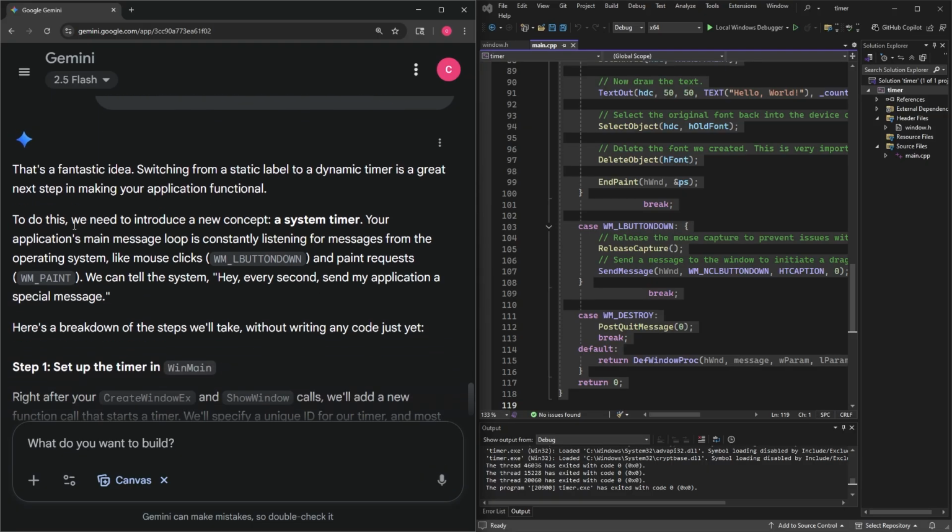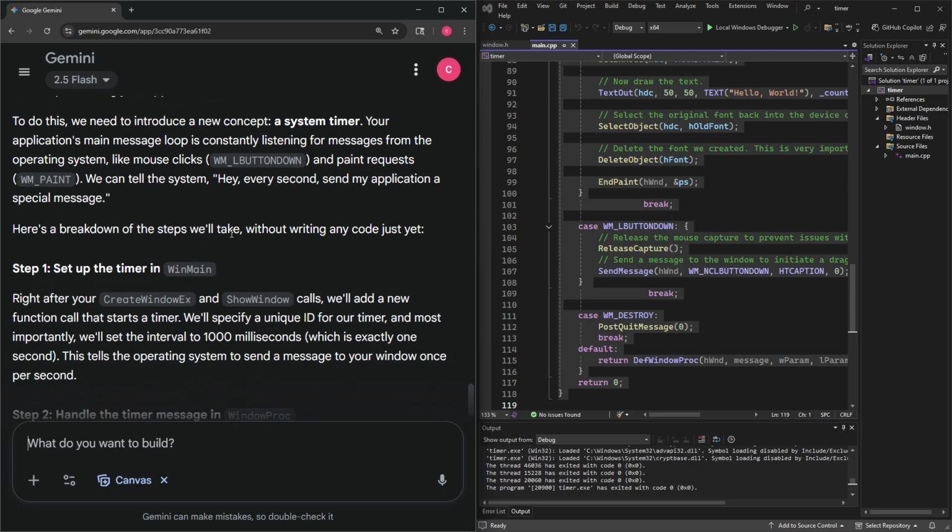Okay. To do this, we need to introduce a new concept, a system timer, like we did at the first part of this little journey. Our application's main message loop is constantly listening for messages from the operating system, like mouse clicks and paint requests. We can tell the system, hey, every second send my application a special message. Here's the breakdown of the steps we're going to take without writing any code just yet.